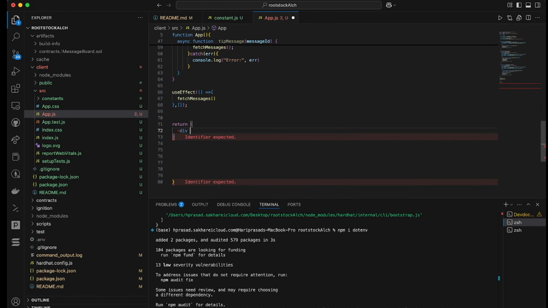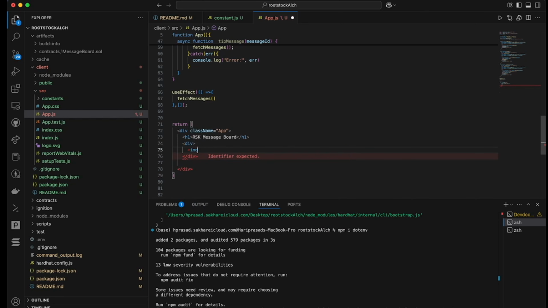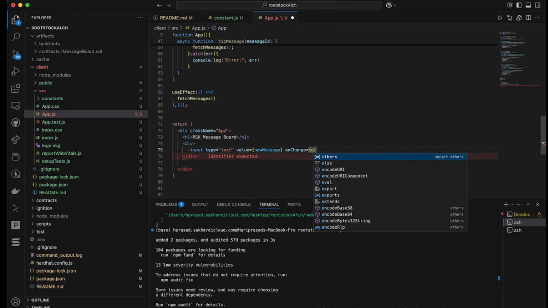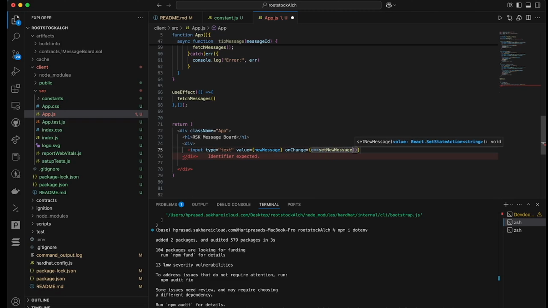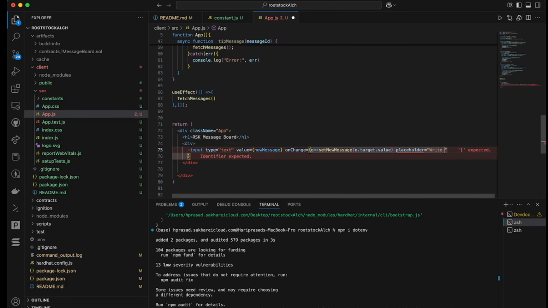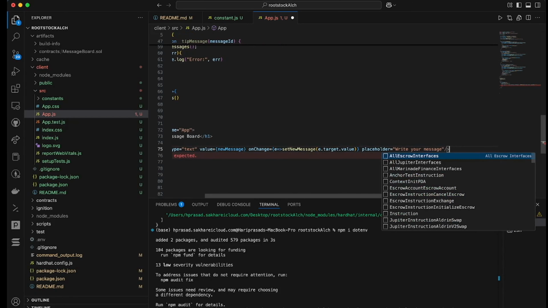Firstly, we will be simply defining a div with class name as app. We will be giving the heading as RSK message board. We are simply giving a div, into which we will be writing an input box, whose type would be text, value would be new message, and onChange it should set the new message. So it would be setNewMessage with the value we get from the user. So we will be simply writing e.target.value, and we can also pass the placeholder as "write your message", and we will be simply closing the input box.